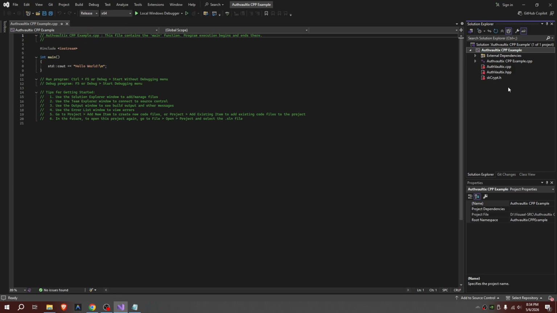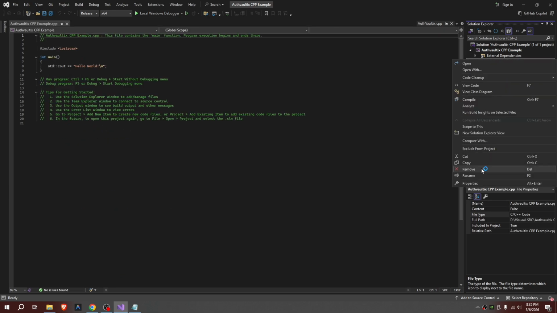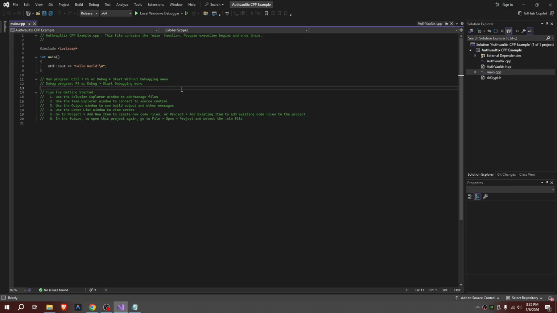Open Visual Studio, click show all files. Include missing files by selecting include in project. Now open main.cpp, initialize the SDK and set your app details like name, owner ID, secret and version.